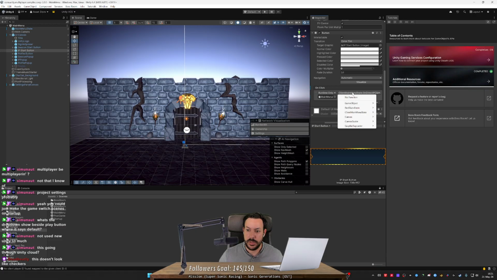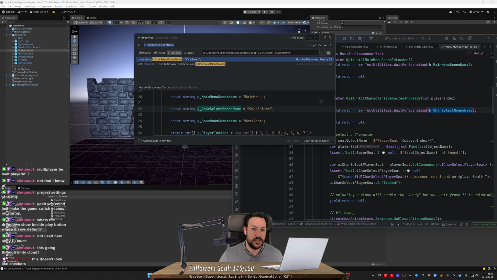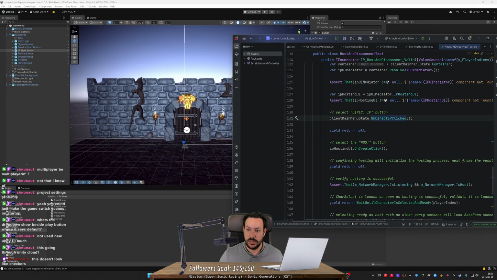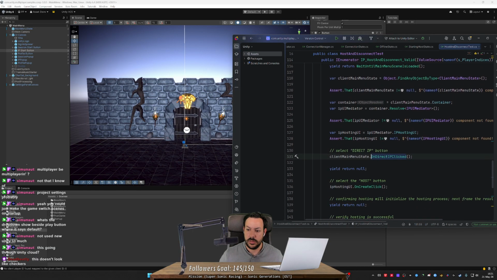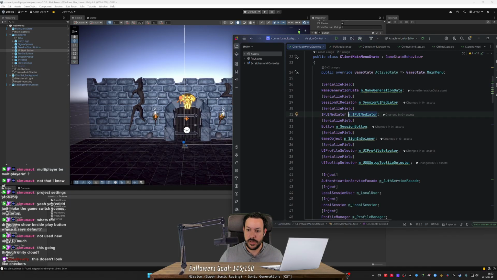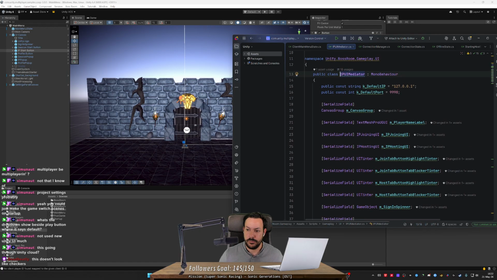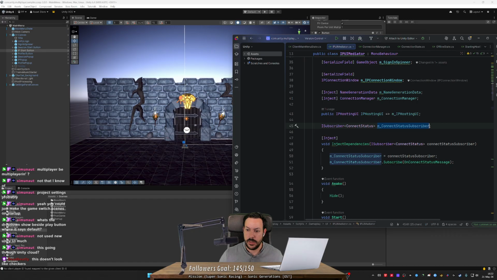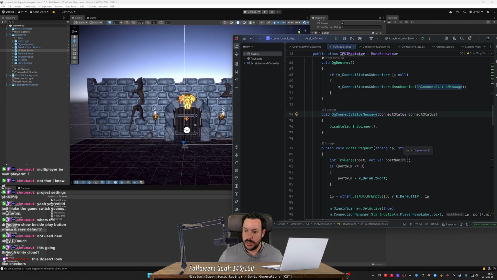Okay, and here I have this button here. On direct IP click. On direct IP clicked. But this just shows this IP UI mediator. On connect status message, disable sign-in spinner. Okay.